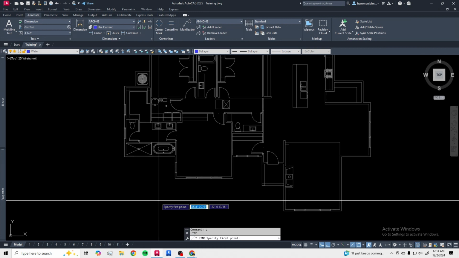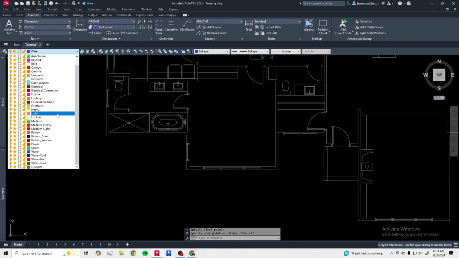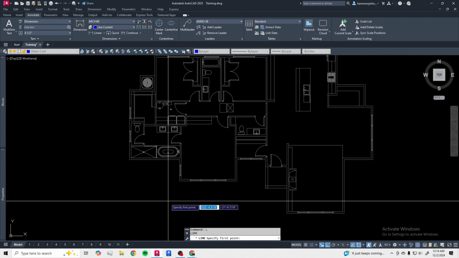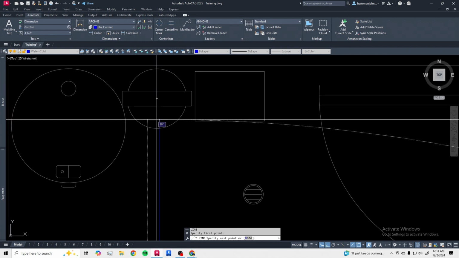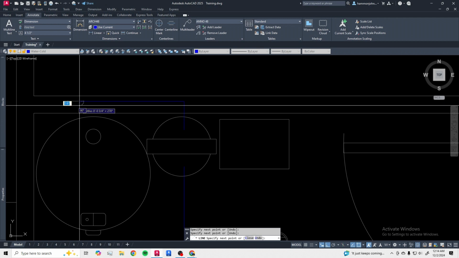So bring the line in, wrong layer. Bring your line in, bring it into the water softener, back out, over to here, into the water heater.